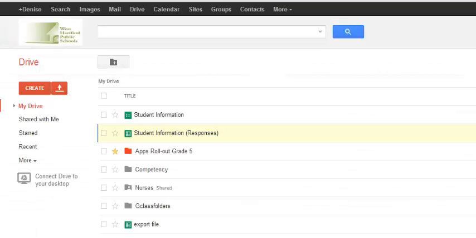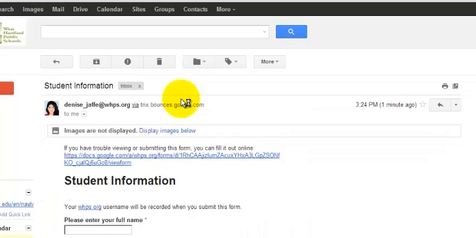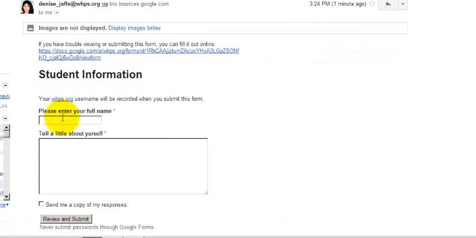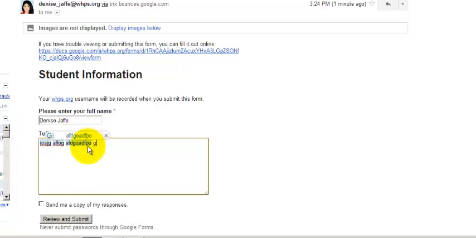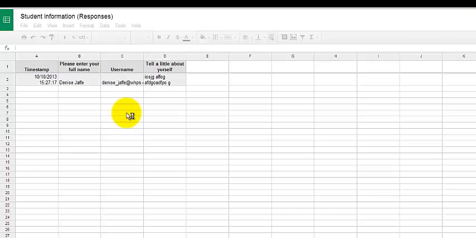If I go now to my email, and I sent the form to myself, so it should be sitting right at the top of my email, I can open it, and I had the form appear right inside the email. I made that choice. So I'm going to enter in my name, and I'm just going to enter a little bit of text, and then I'm going to submit it, go to Google Drive, and open up that response form. I'm going to see the response that I just had.